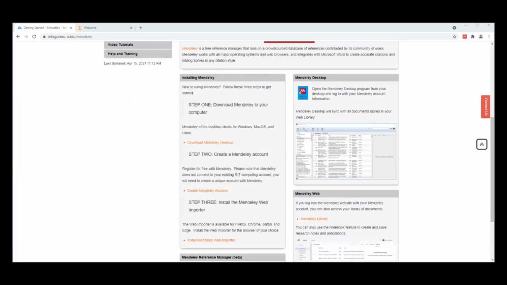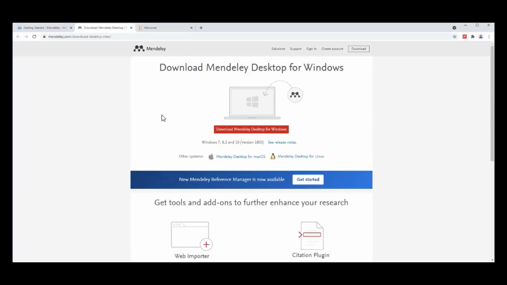In order to get started, there are steps listed here on the guide, and these are, simply put, what you need to do to begin as a new user of Mendeley. First, download Mendeley Desktop to your computer. It is compatible with Windows, Mac, and Linux. Any operating system you are using should work with Mendeley. And please follow the download Mendeley link and then download Mendeley Desktop for Windows.